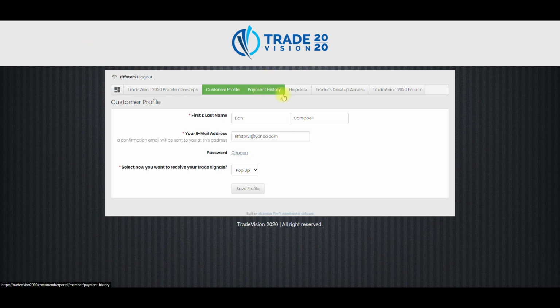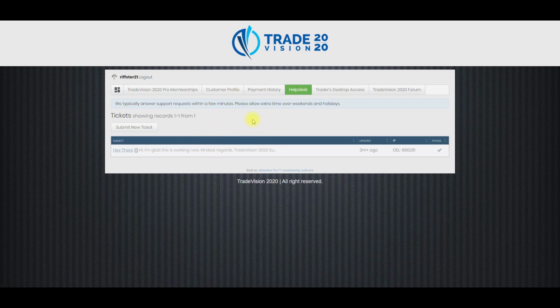And that's it. You've got other things here. If you need to open up a support ticket and ask questions, you can put that here. There's also two buttons that will take you externally to the trader's desktop software, which we'll talk about in a second, and then the forum, which we'll also talk about in just a second.